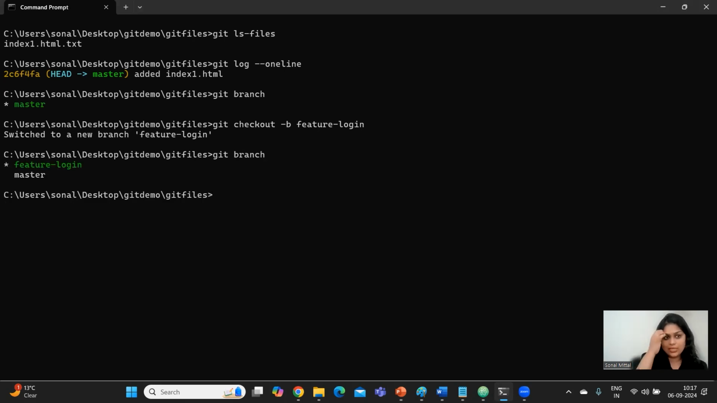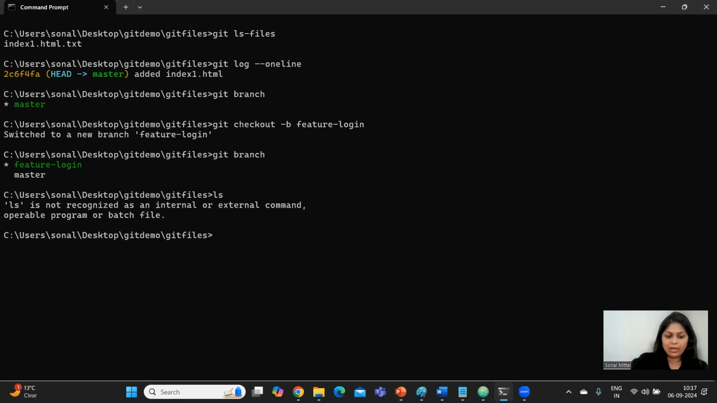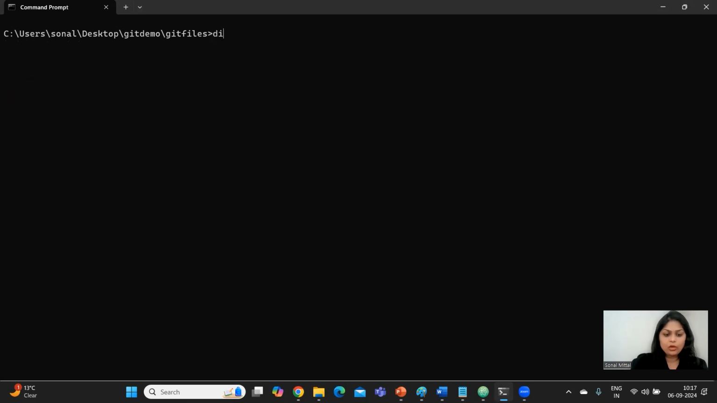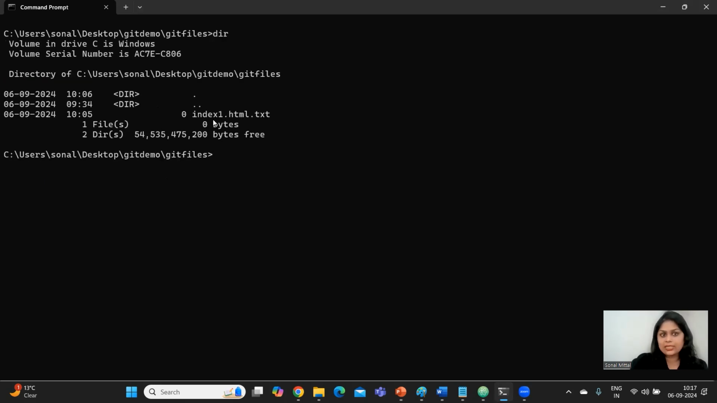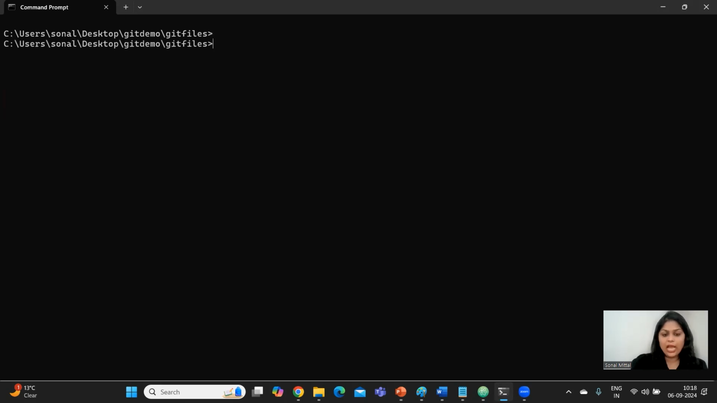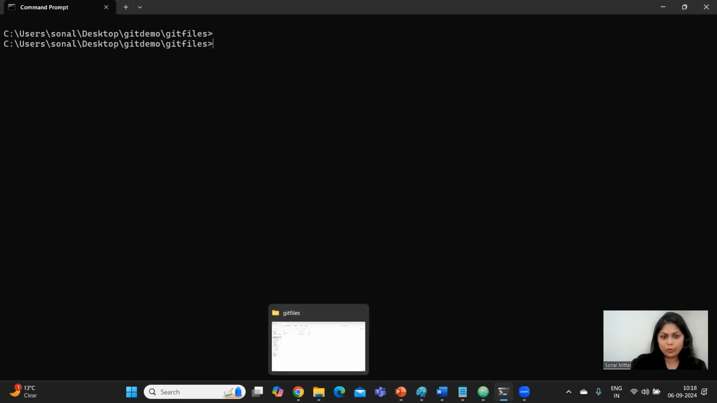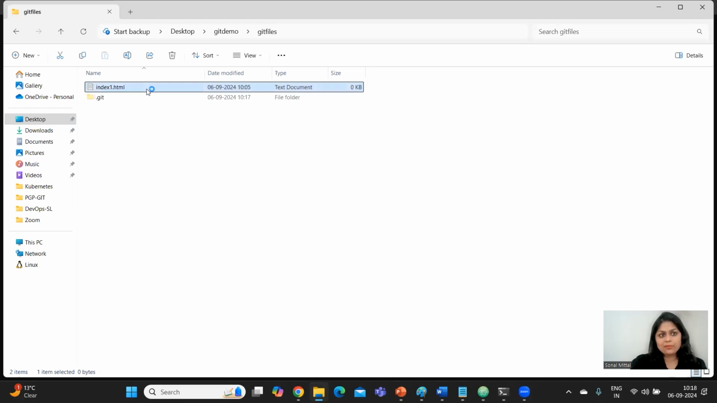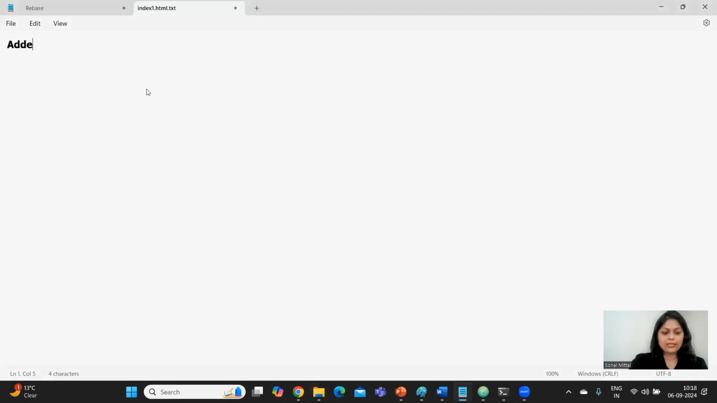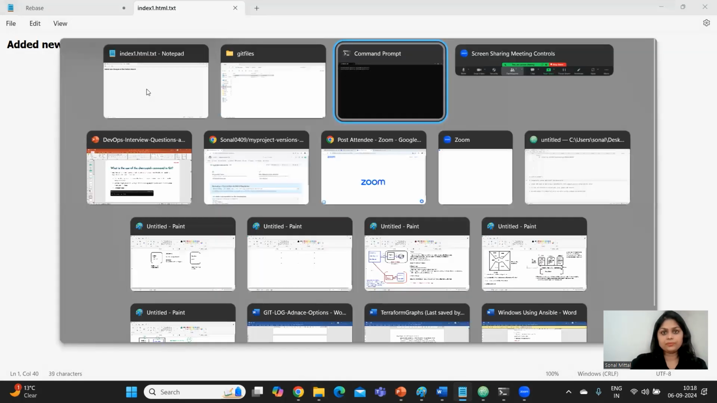You can see your branches. You have got two branches, and the star represents that currently you are on the feature branch. On this branch, you will still see the same index file. You can add changes to this. You can open the file. Let me open it in the folder and we'll add some changes. Added new changes on the feature, and I'll save this one.